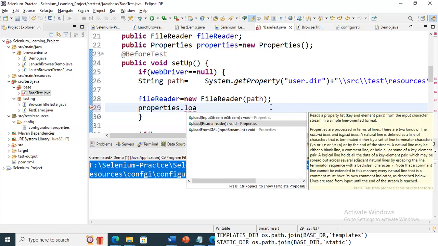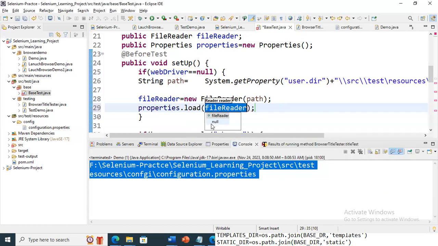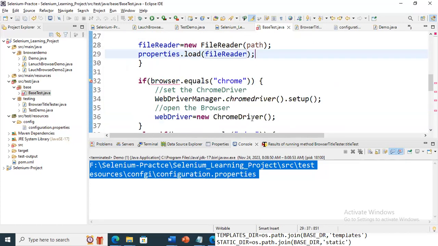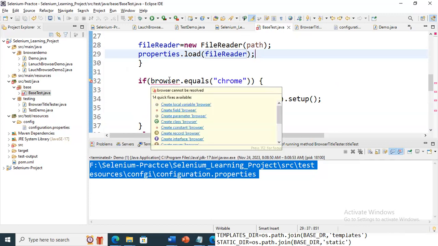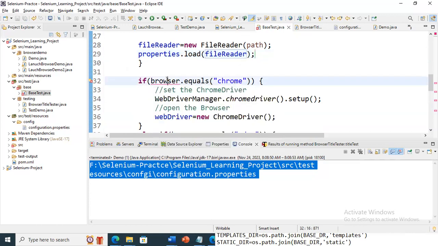What does the load method do? It reads a property list from the input character stream and loads the data into the properties object. So which data needs to be loaded? Whatever data the file reader reads from the file, we are loading into the properties object. Now once the data is loaded, you can get information from the properties object. So which information do we require? We require browser information.